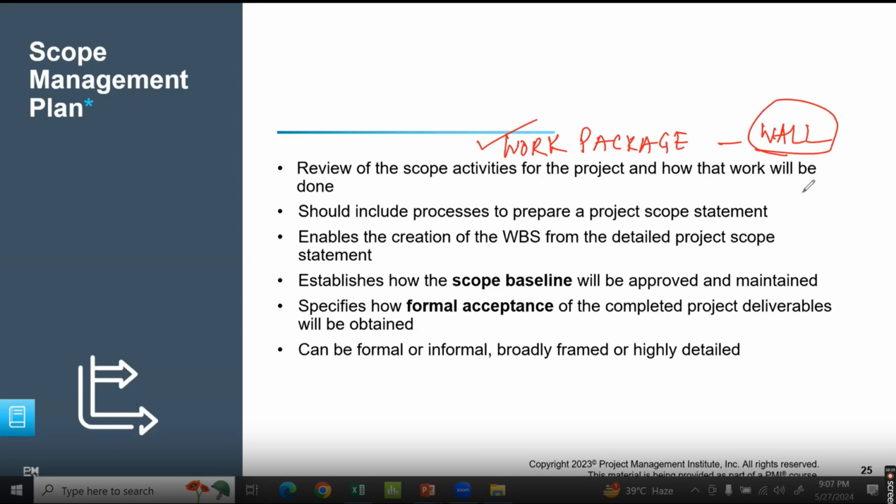Does it make any sense to say half wall? No. So I've reached a work package where it does not make further logical sense to break it down further. So I will call it wall as a deliverable. So the smallest unit of work, deliverable, which will be audited, will be called a work package. We'll see that as we move forward. That's pretty much on the scope management plan.